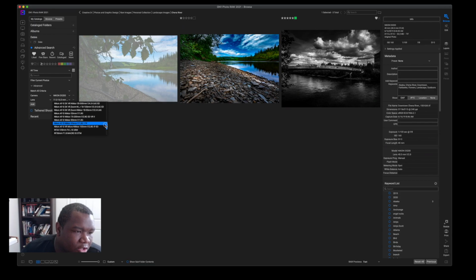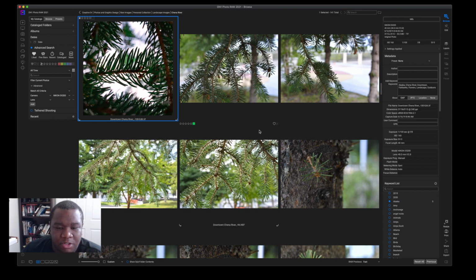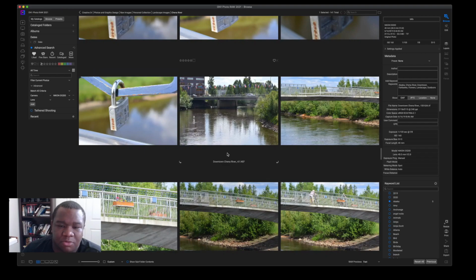So just be aware of that. I'll give you the common workaround that I use whenever I run into this issue. What I do is I come down to an image that I know I shot with the lens that I'm looking for.